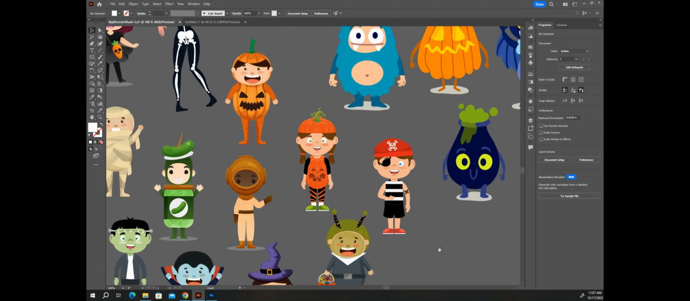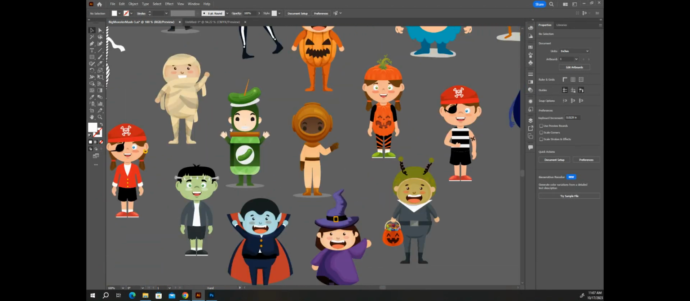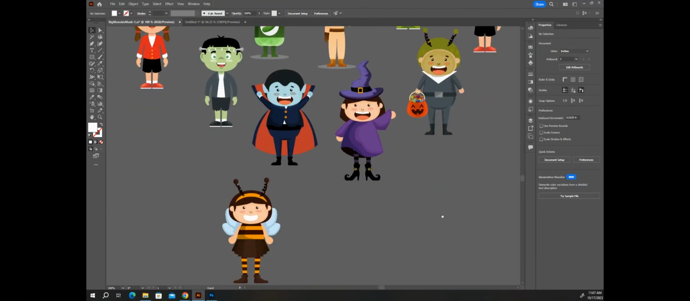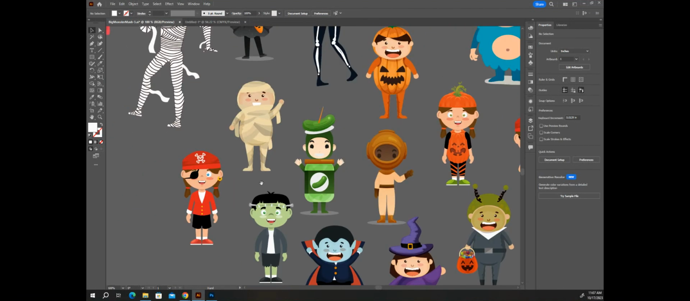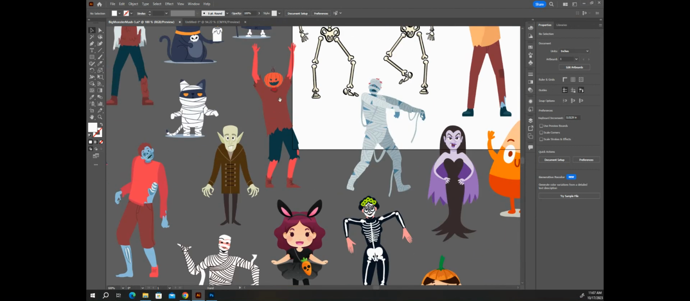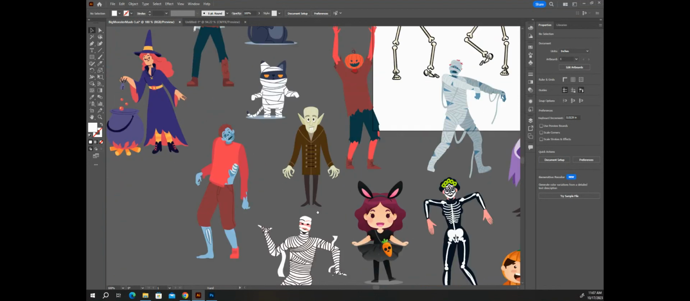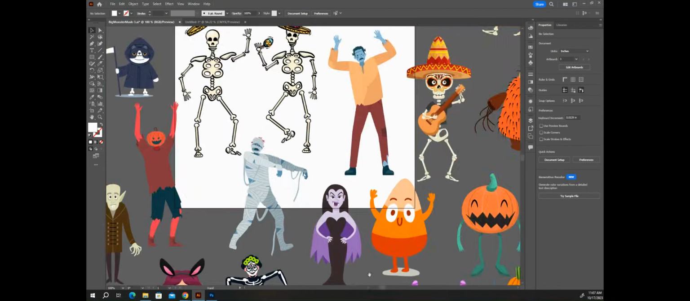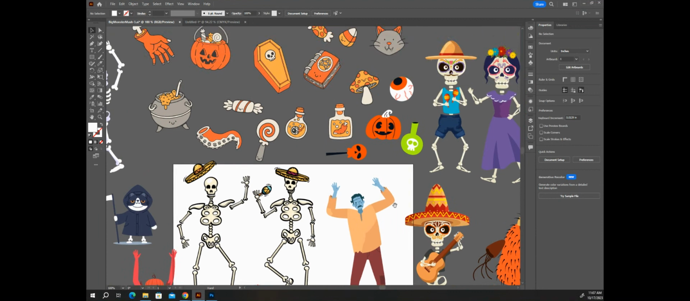There are a bunch of little trick or treaters. I don't know who thought this would be great, but I like the kid in the pickle costume. There are a bunch of random little trick or treaters. There are mummies, and several different types of Dracula-esque characters. There's this jack-o'-lantern person, a zombie, a female sort of vampire, and Frankenstein's monster.